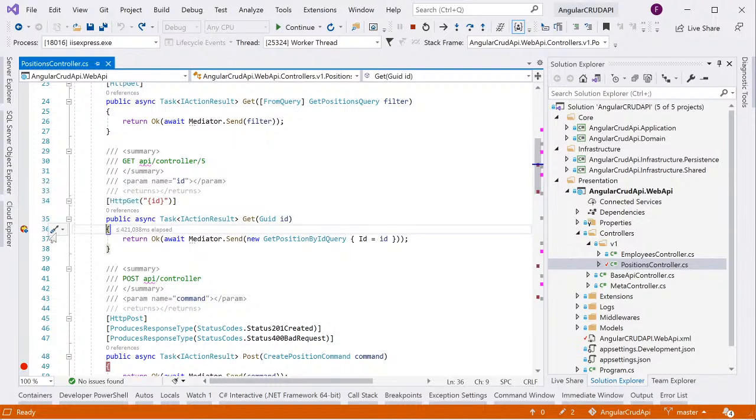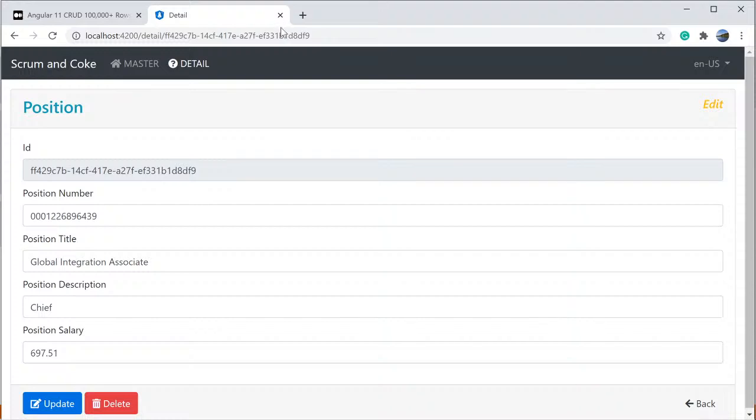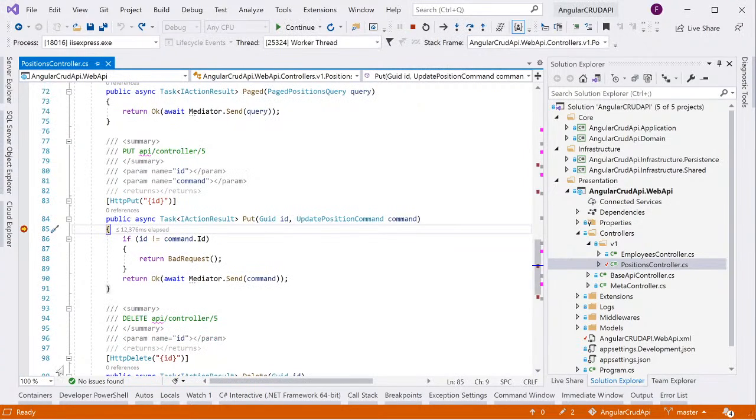The debugger is now stopping at the HTTP get right here. Let me click on continue. This is just to show you the mapping between CRUD and HTTP verbs. So I've drilled down to the detail of the position. If I click on update, then I'm expecting it to stop at the HTTP put right here. Let's continue.